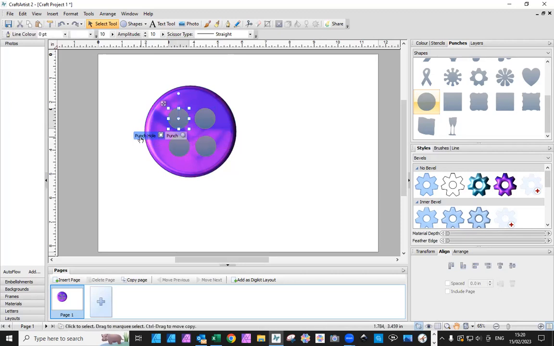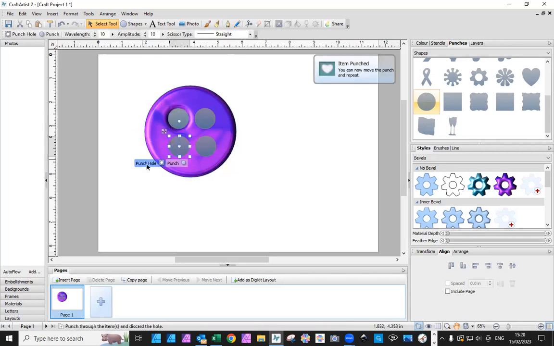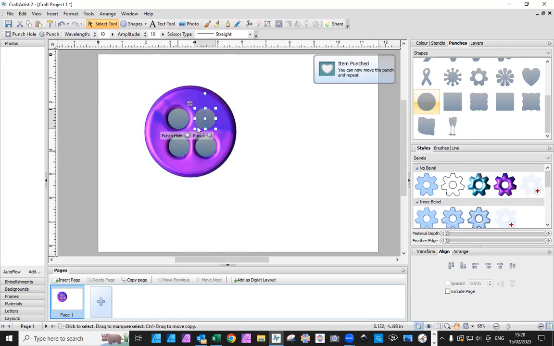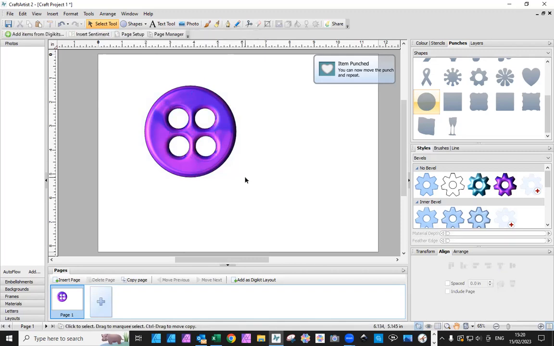Punch a hole, punch a hole. Now, because it takes that space, I could have made them slightly smaller or a little bit further away from one another. But you know what? At the end of the day, when I moved those four holes out, I created myself a button.